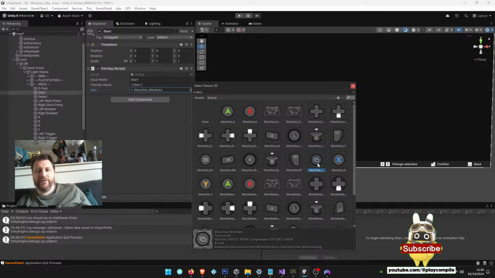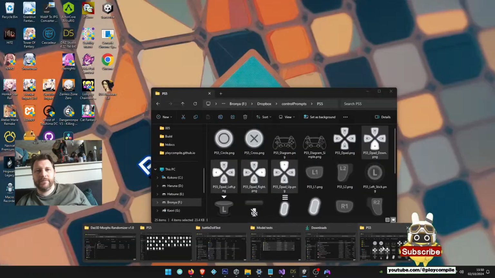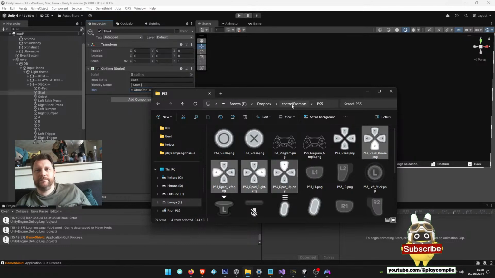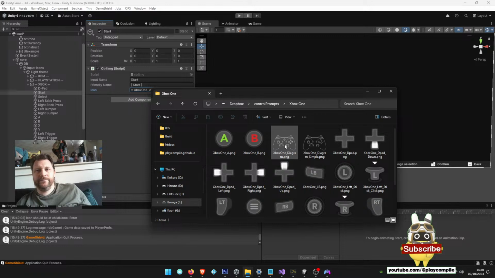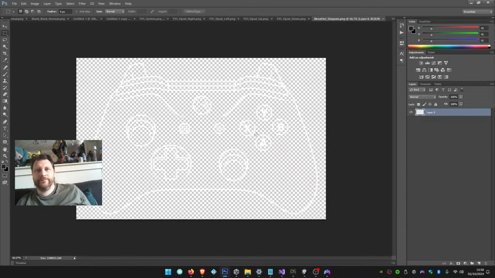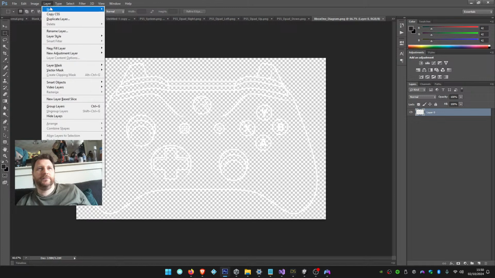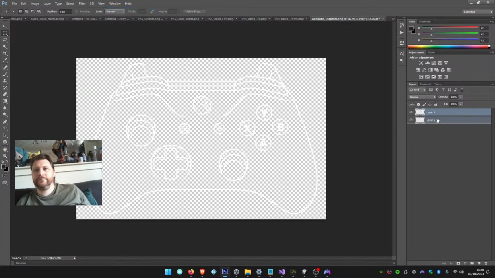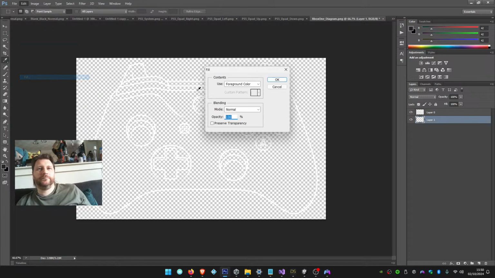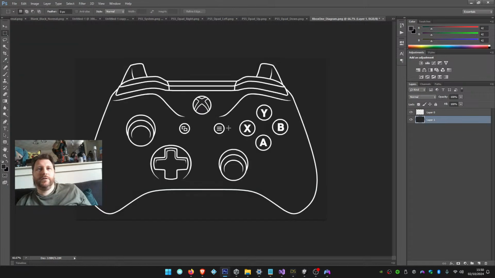That one's labeled Windows. I need to look at the diagram. Let's have a look at the diagram. I can't see that. Yeah, start is on. I assume that's start. And that's like menu or select or something, I think. I don't know, I don't really use Xbox controllers. I thought these would be labelled.